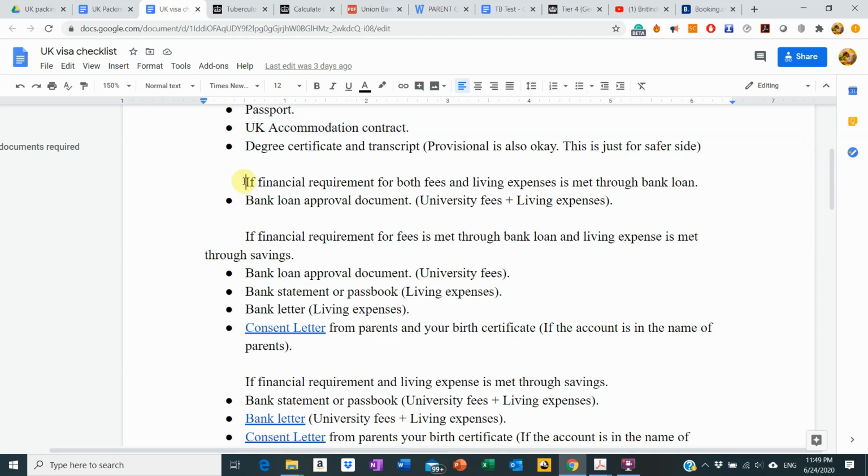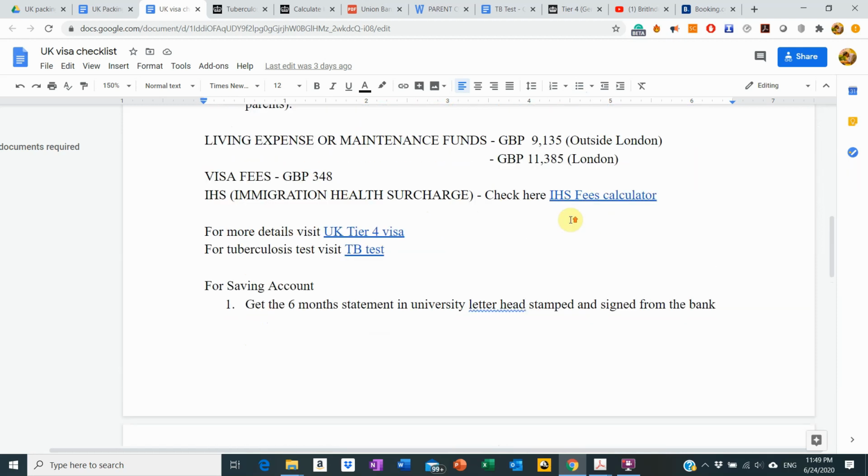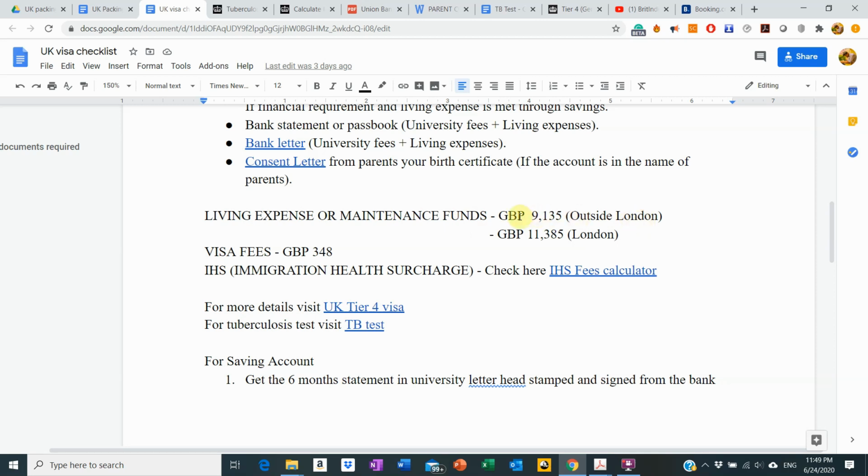Next, the main thing is the financial documents. The financial document should have the university fees plus the living expenses. Your university fees will be mentioned in the CAS letter, plus the living expenses. The living expenses for people whose university is outside of London is 9,135 pounds, and for inside London is 11,385 pounds. You have to add this to your university fees, and that's the total amount of your financial funds.